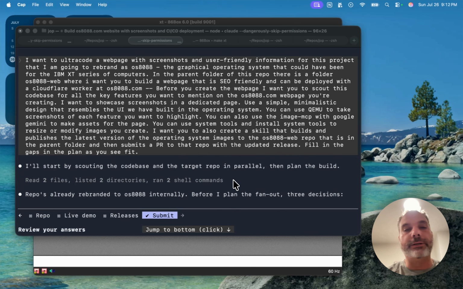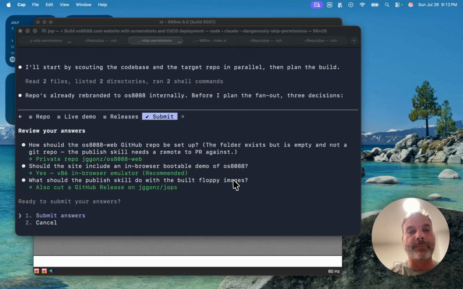All right, so let's go down here and see where I am so far with this. Right now, it asked me 3 questions. How should the OS 88 repo be set up? It asked me if I wanted it public or private. I asked it to make it private because that's the web page repo. And next, it actually gave me a really great option here, which I think you are all going to love. Should the site include an in-browser bootable demo of OS 8088?